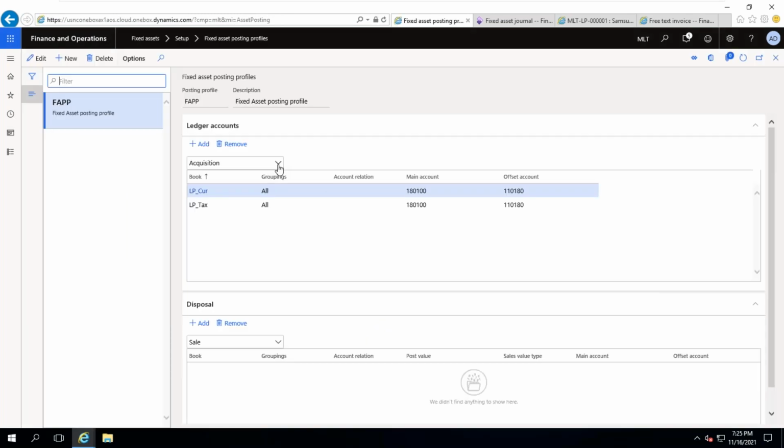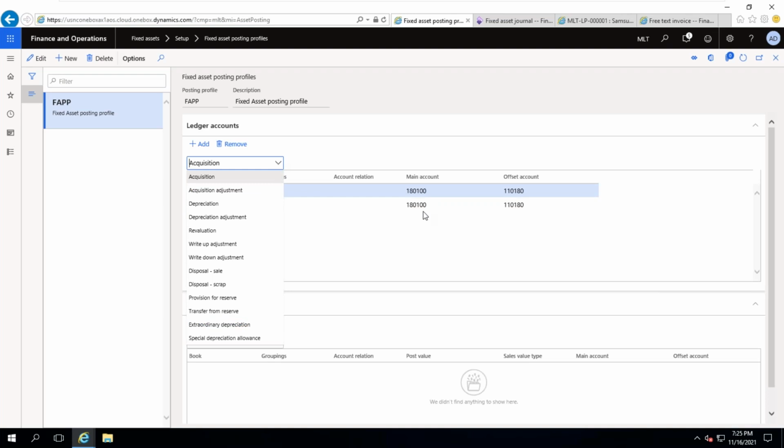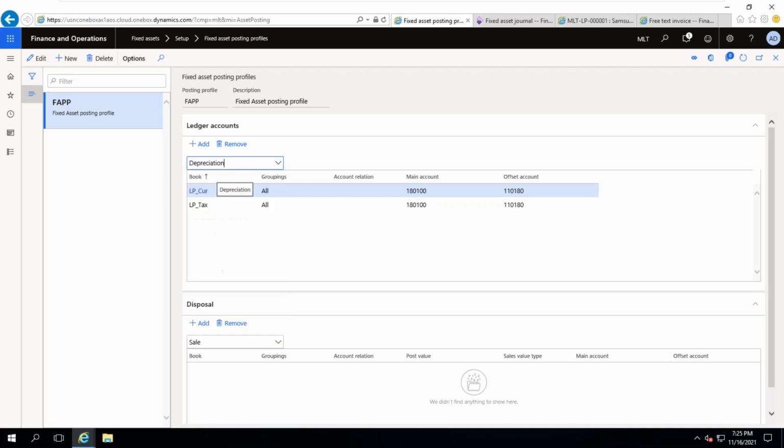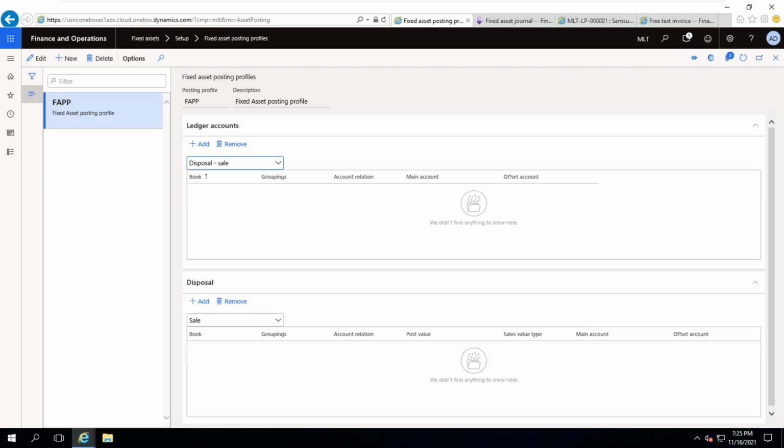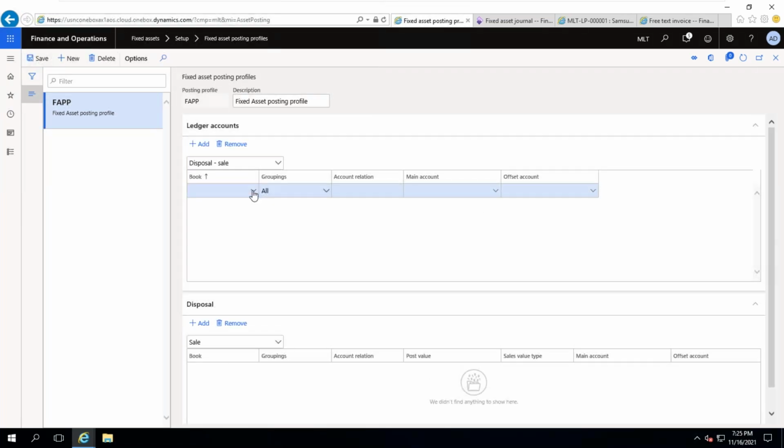So I have mapped for acquisition, we have mapped the ledger accounts. Depreciation, we have mapped the ledger account. Now disposal of sale, you need to map the ledger accounts. So click on add laptop, and you need to map.